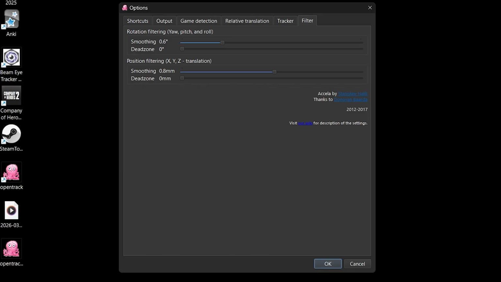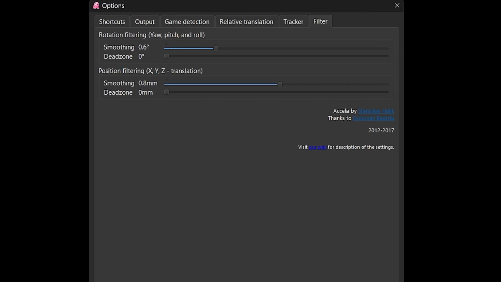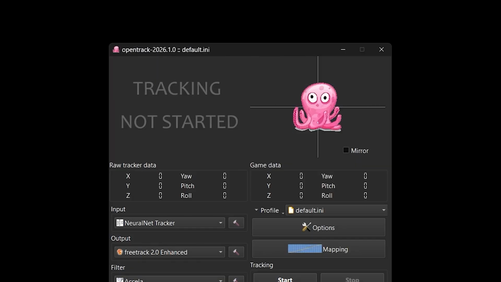It basically means that whenever you turn your head left and right, you want it to be very smooth, or you want it to change very rapidly. So it really depends on your taste and what you want it to be. I've kept it at 0.6 and 0.8 respectively, and we are done with the options. We press OK, and you will see the screen.